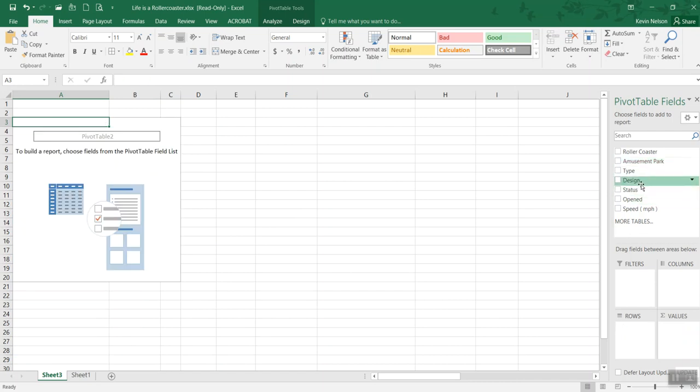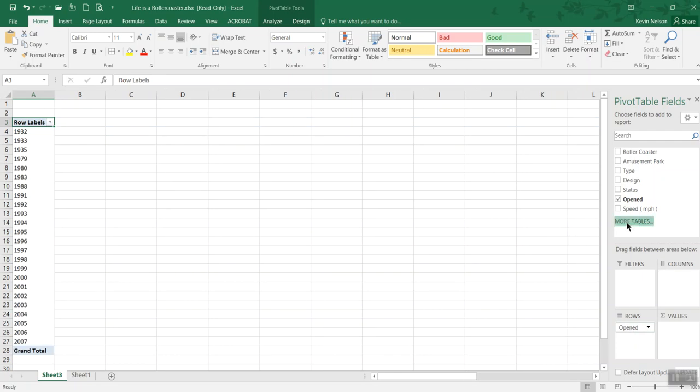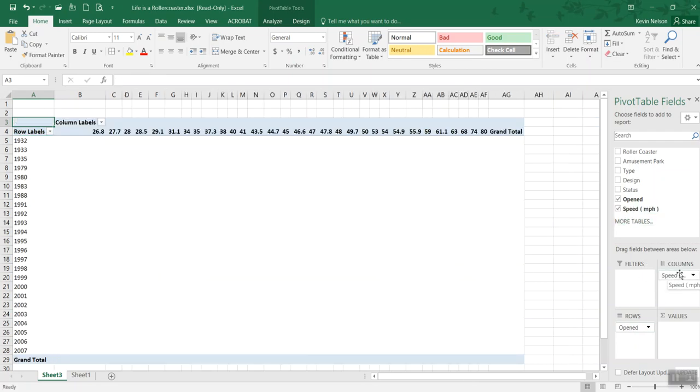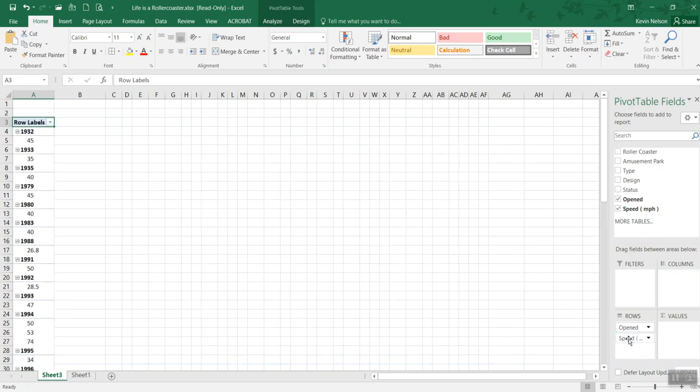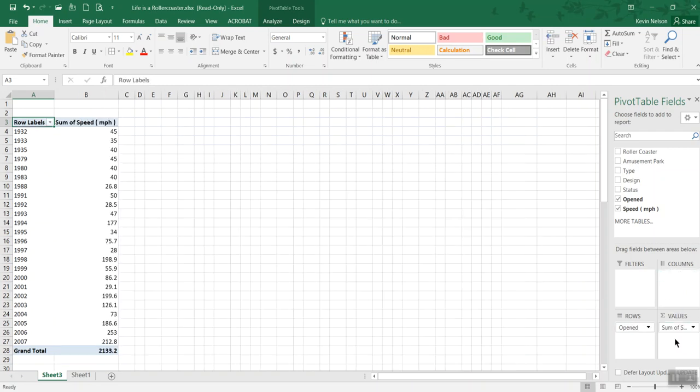What happens if we do, let's do when they opened. Let's do that over here. And then let's do speed. Actually, I'm going to stick both of those. No, let's not do that. How do I want to do this? Let's just do speed and values. And you'll notice, man, we got something going 253 miles an hour. It's like, no, that's not right.